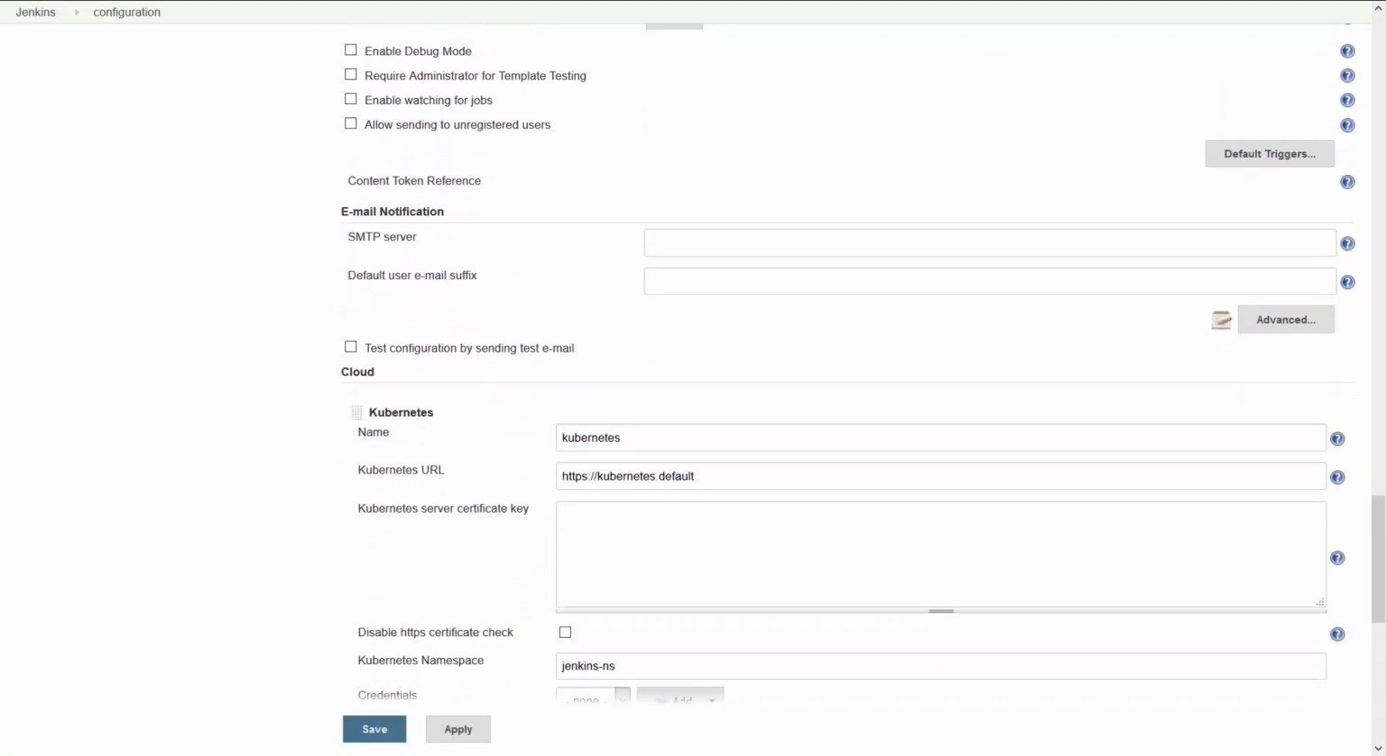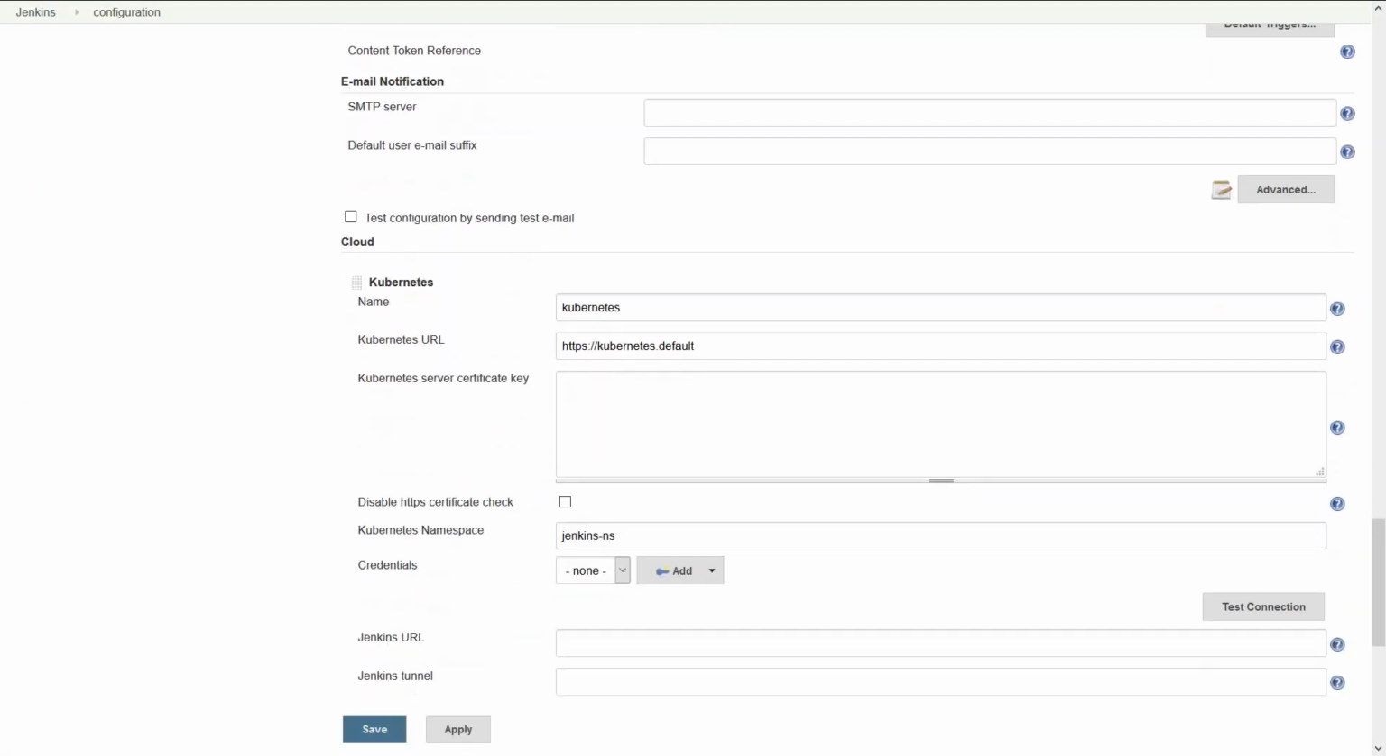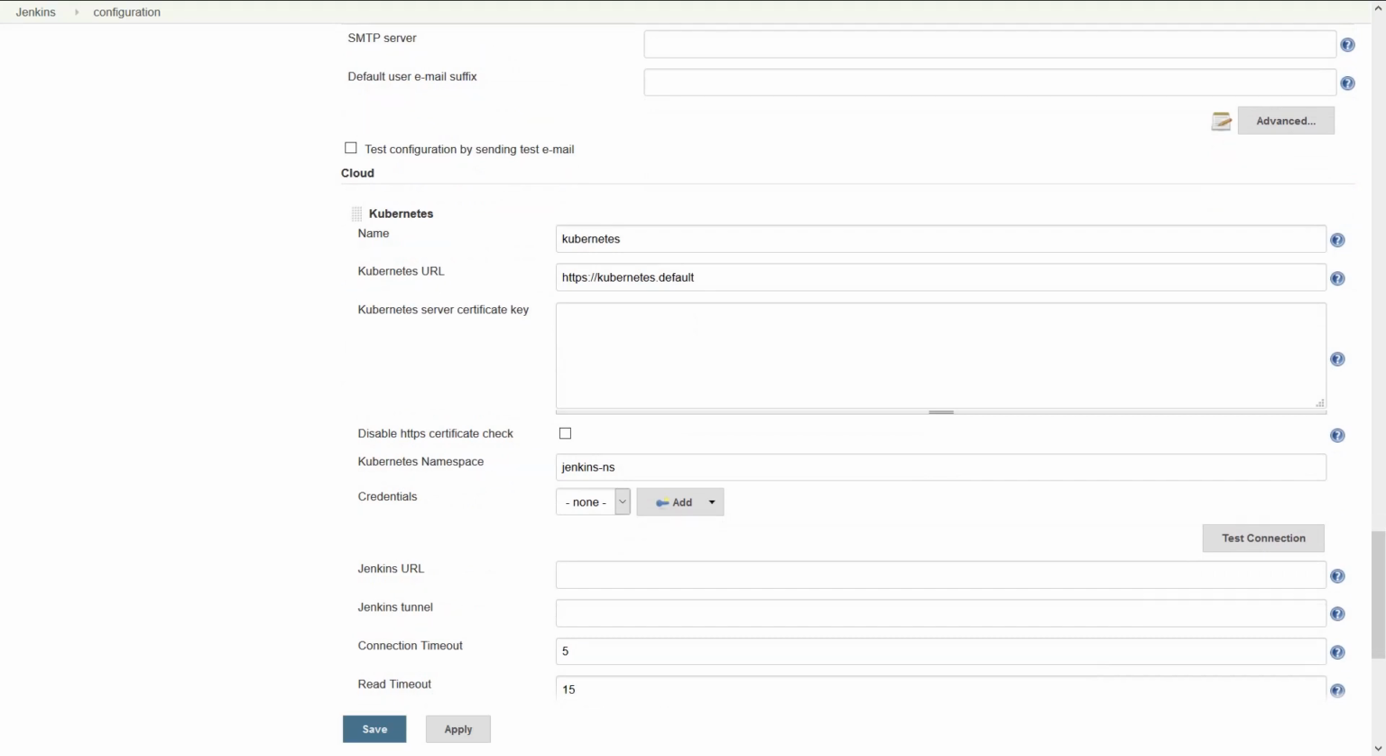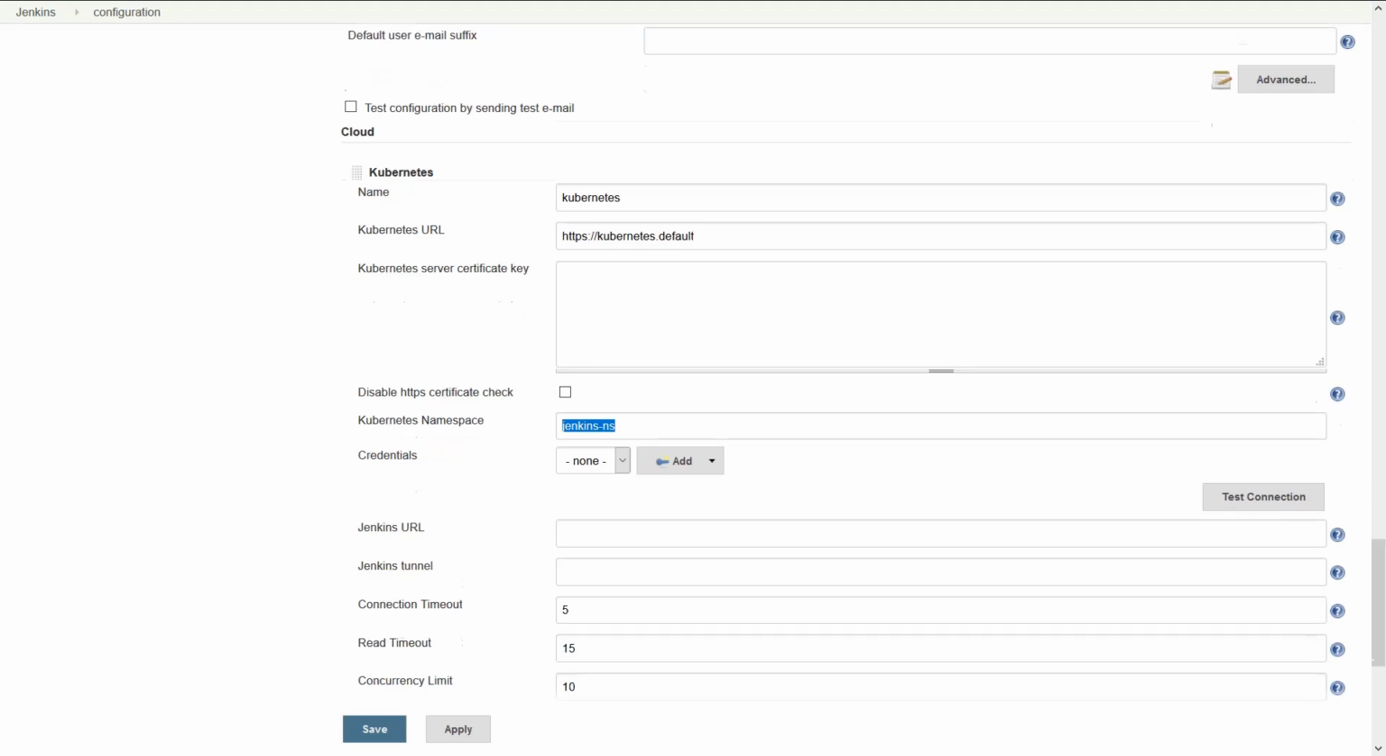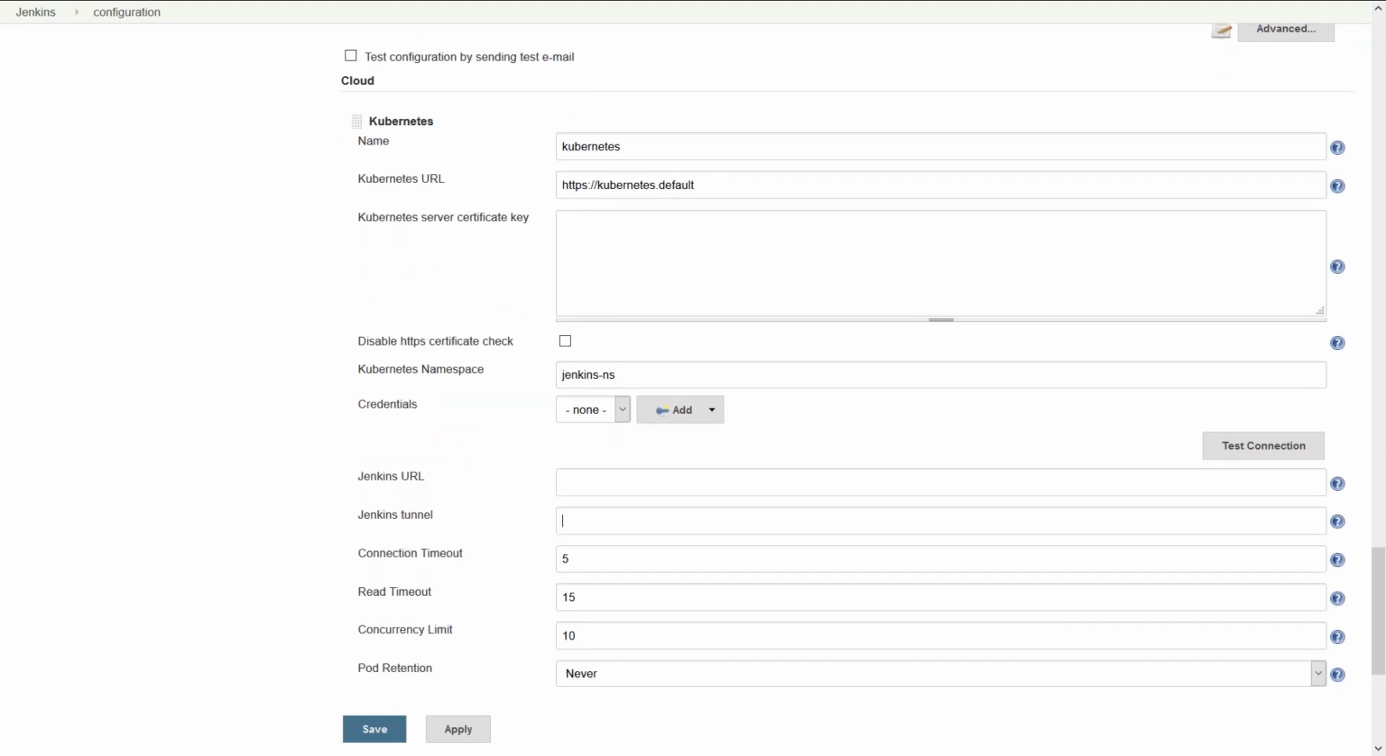this cloud section. There you have to fill this field, Kubernetes URL, then here you have to give the namespace where you installed Jenkins, then these two fields you need to fill. These two fields you will get when you run the kubectl get services command in your cluster where you installed Jenkins.